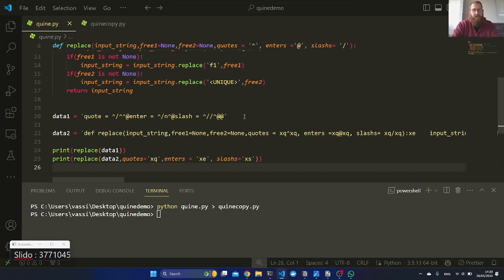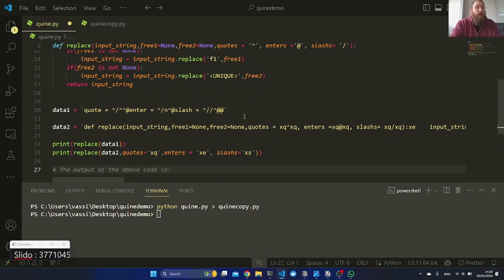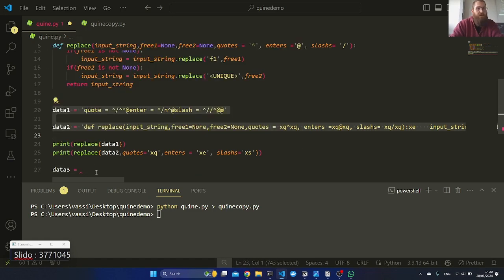So let's start to do that. Again, the data is part of the code, so I will put it inside another data variable. The naive way to do this, which is the wrong way, as we'll see, is to say data 3. What should be data 3? Let's say data 3 will contain this block here.